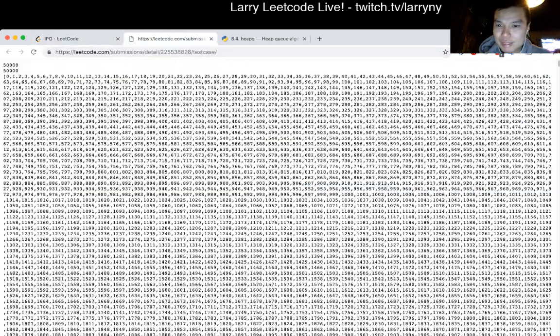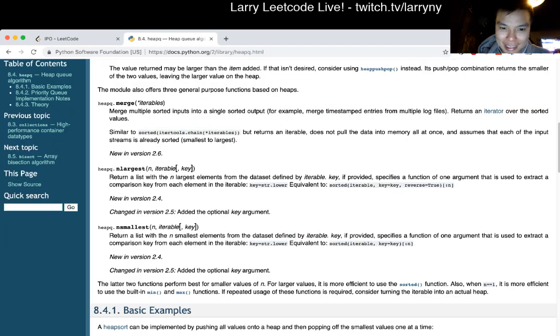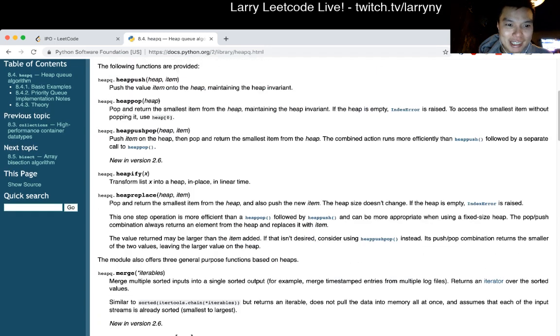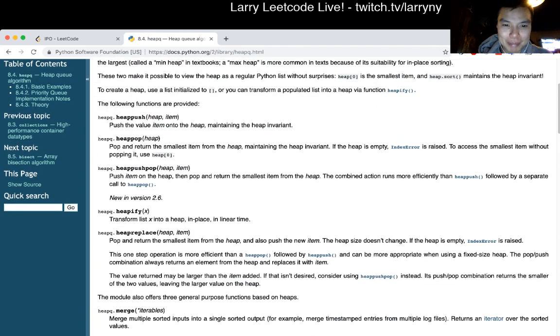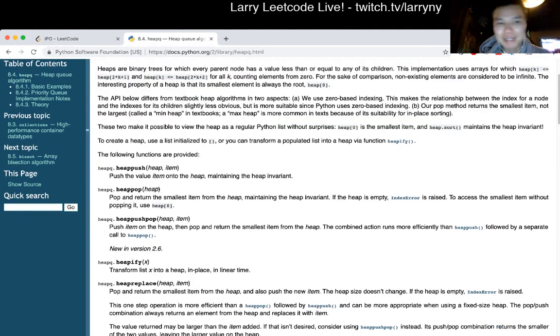My only guess is that the n smallest is actually not a pop, or this is why I kind of wanted a peek, but I guess n smallest actually does a sorted on it, so that's actually not great. Push the item in front of Poppington. What? Okay, well, nothing I can do, I guess.